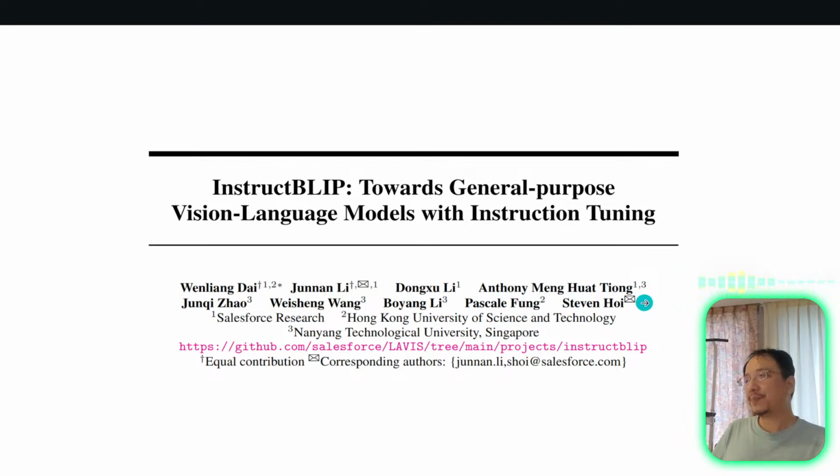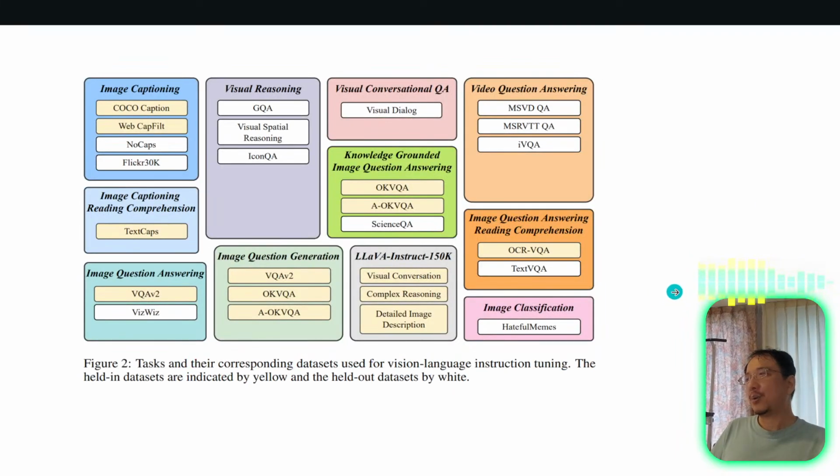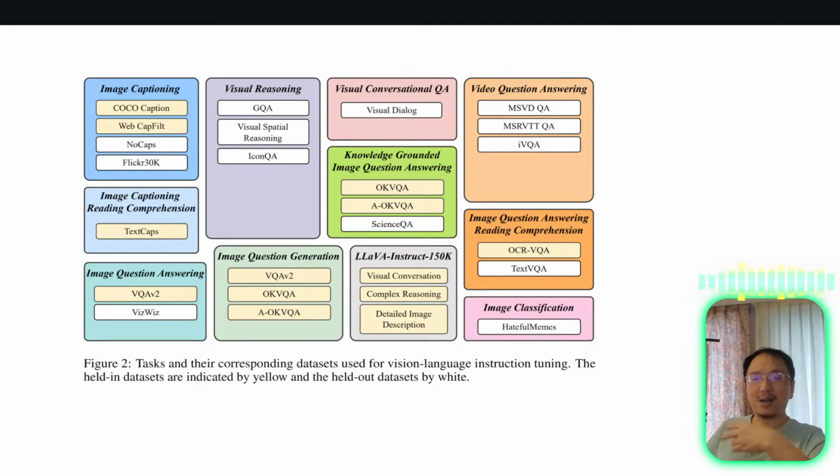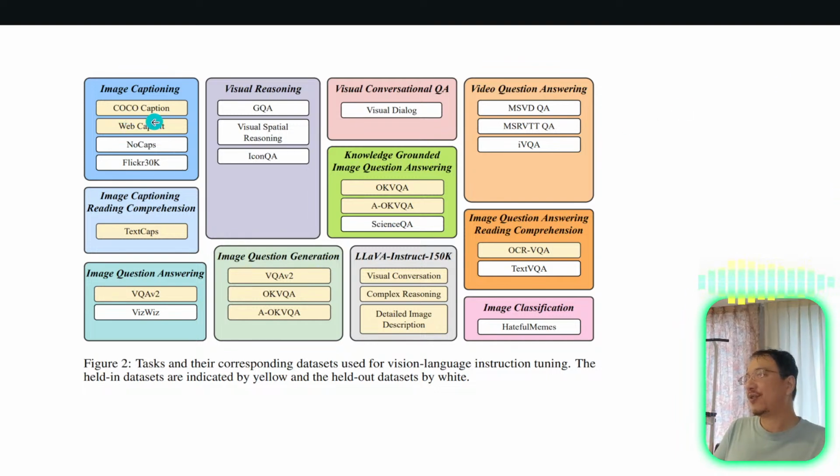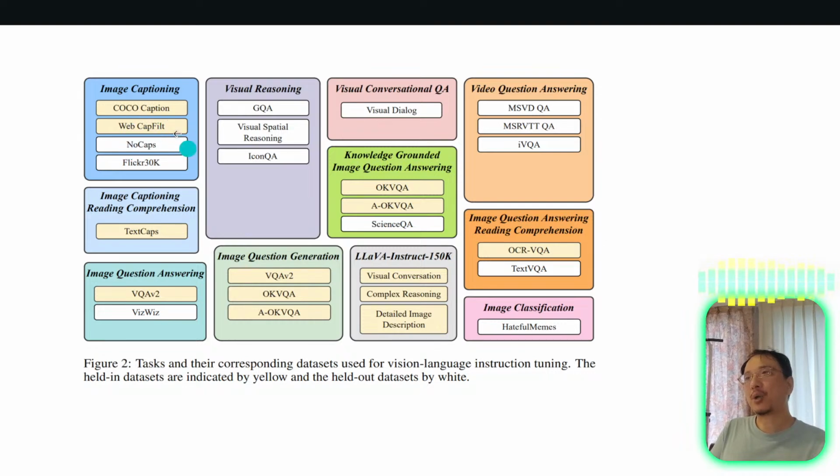Okay, so what does it do? It collects a large data set. You can see that typically we have different data sets like the COCO caption data set and QA data sets. Right now we already have several QA data sets, many of them featuring QA.